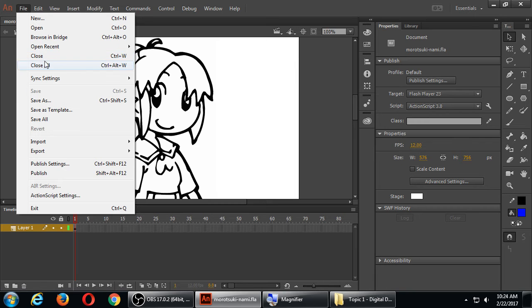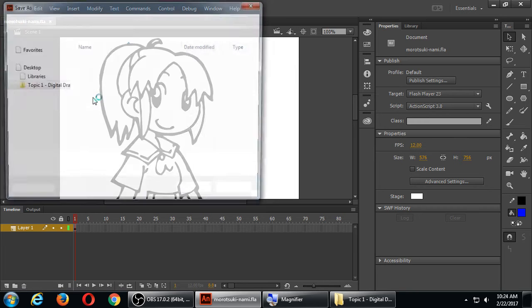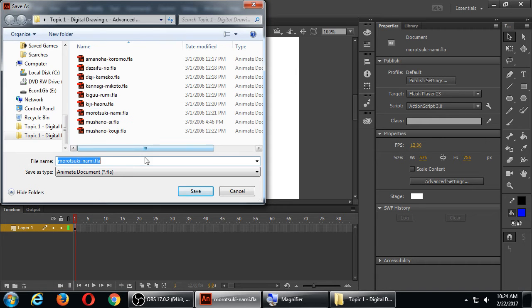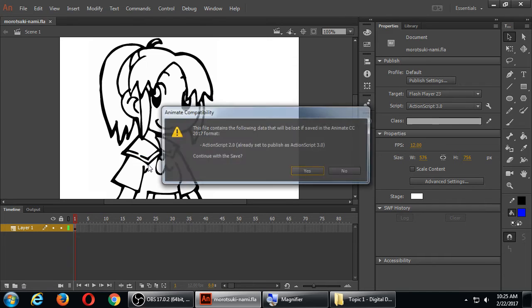File, Save As. Save it to your folder, not into the network folder, but save it to your flash drive or desktop with your last name on it. You may get the Animate compatibility. This was made in an older version of Animate back in the old days when the dinosaurs ruled the earth, and it was called Flash. Now it's called Animate. But go ahead and save it. Yes, we're saving it as the latest version.